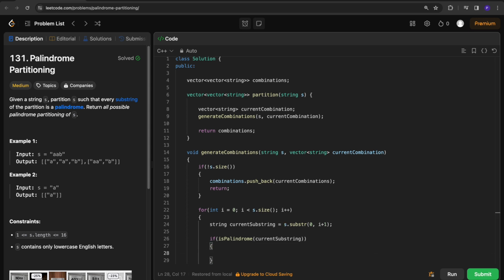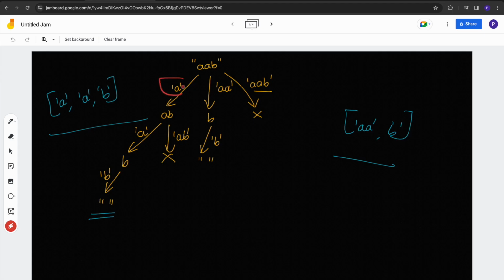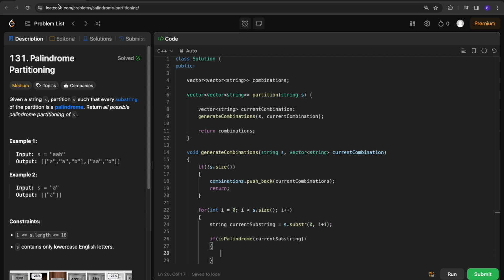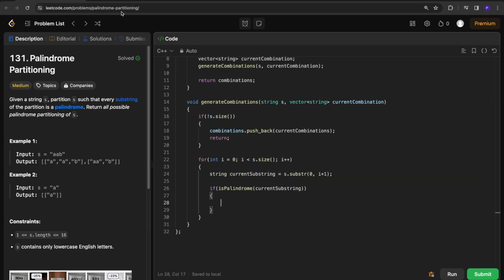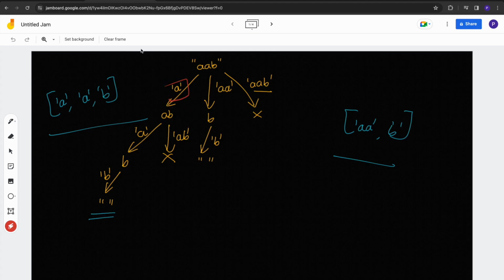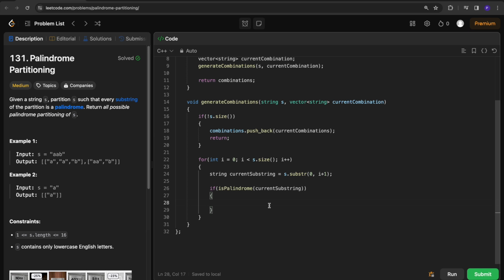If our current substring, whatever substring we are considering, is a palindrome, then we need to remove this part from our original string. So if that is the case, then we need to remove that part from our current word. So what we should do is remove that part from this string.